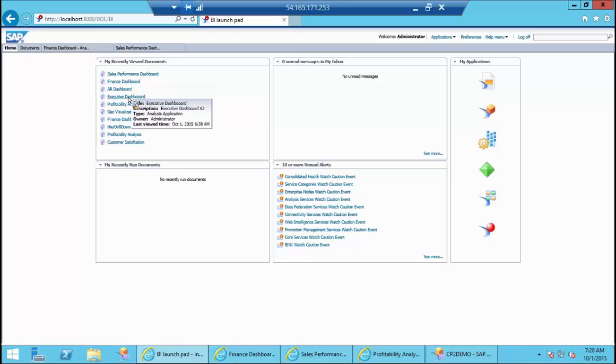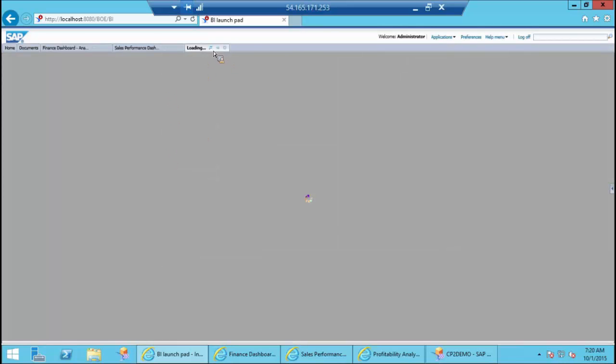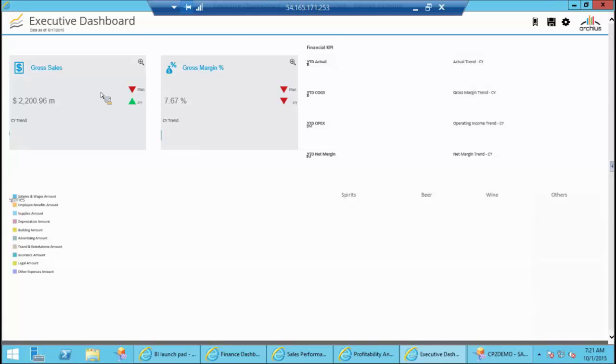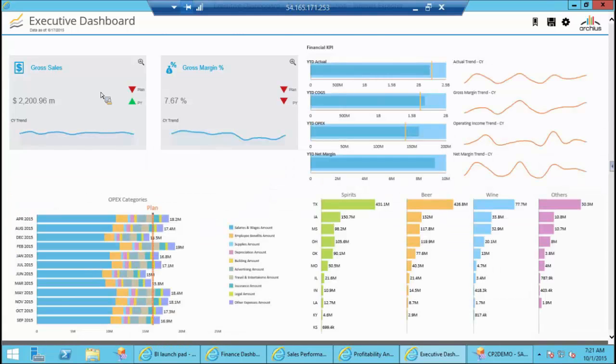So let me look at this one here. This is another example. Again, we have bullet charts. We have Spark line charts available here, and those can be integrated into a KPI tile if required. And we support Spark lines or micro charts with columns or bars also. And here also we have a guide. So we have the plan for the OPEX categories.